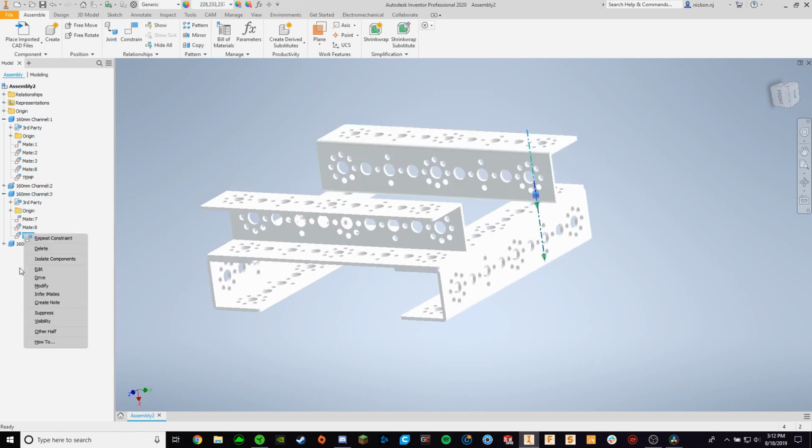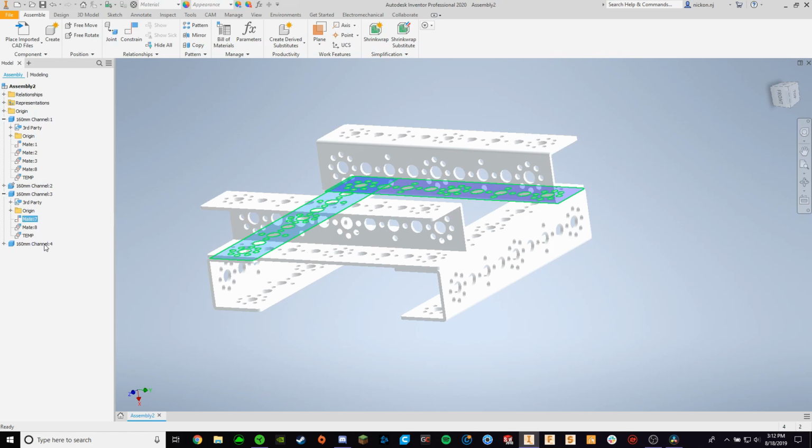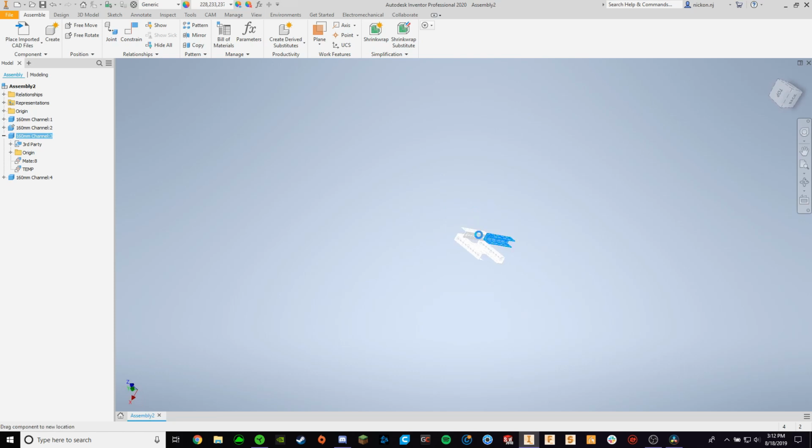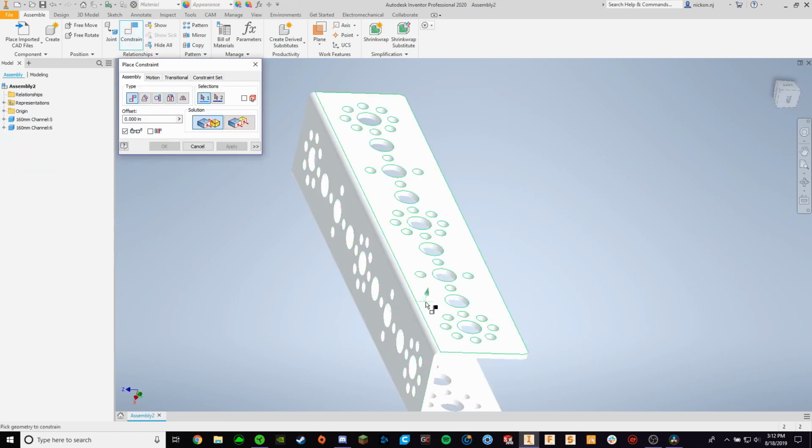If I wanted to delete this constraint, I can right click on it and press delete or hit the delete key. So notice how this channel is only constrained by the axes, and so I can hover over it, move it around freely. Now let's look at some other types of constraints.